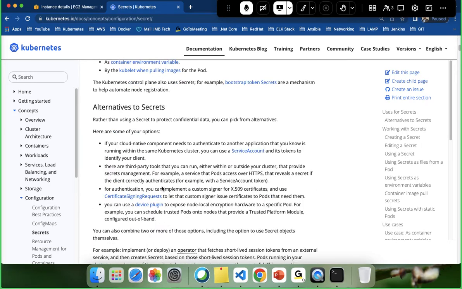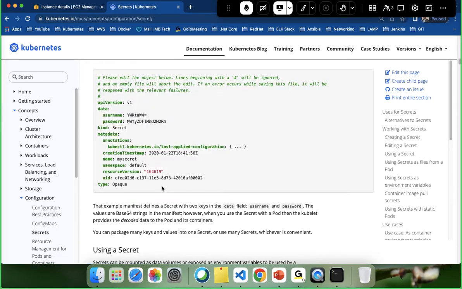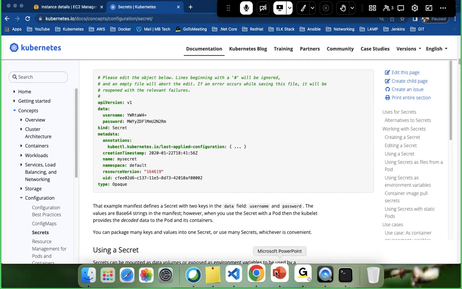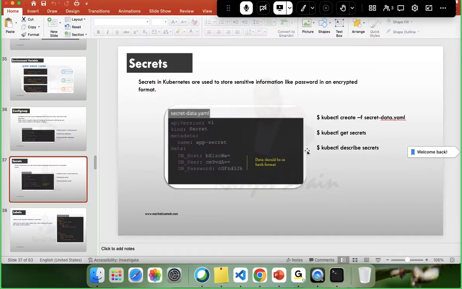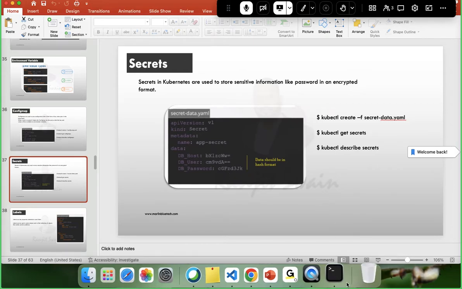Okay, so the options for how to create it are given here. The API version is v1, kind is Secret. In the metadata you can give the metadata sections. So let's go ahead and create a secret. If you see here, very simple things are given. The same thing, API version v1, and let's go ahead and create a secret.